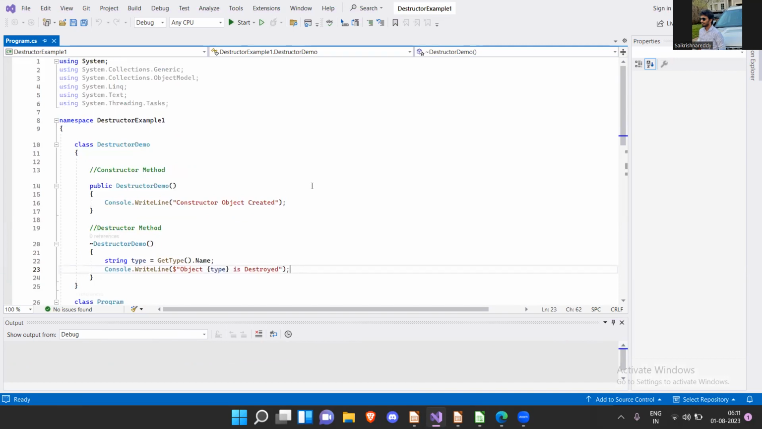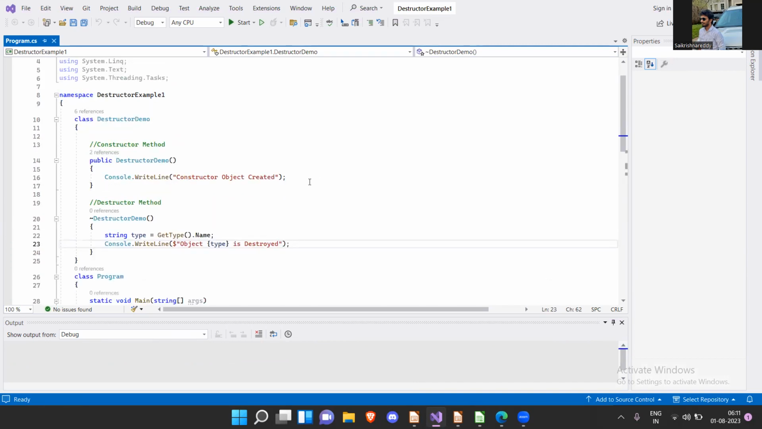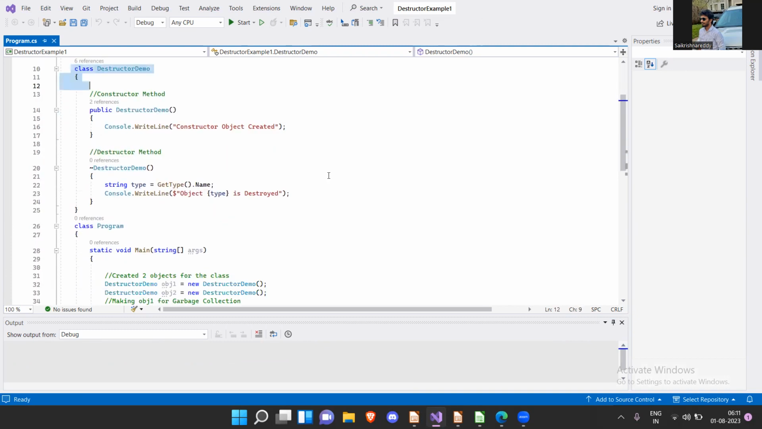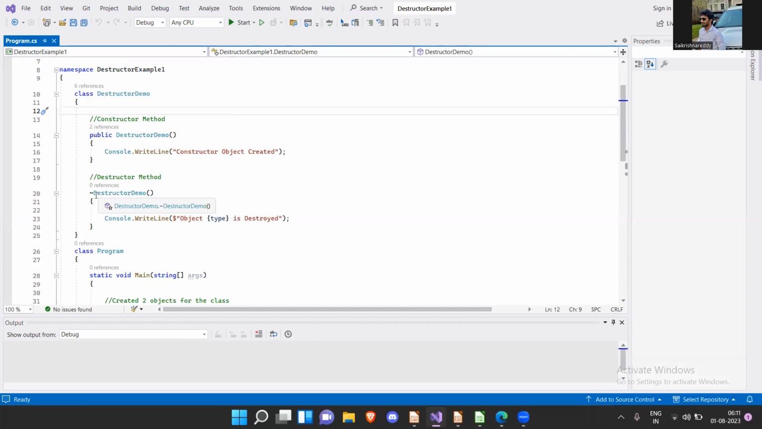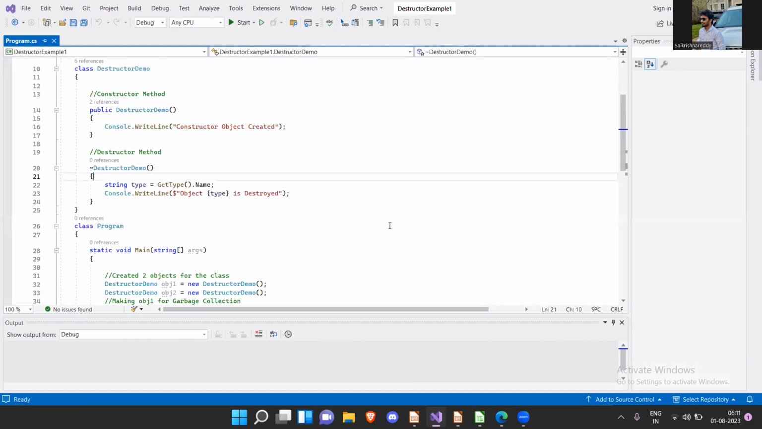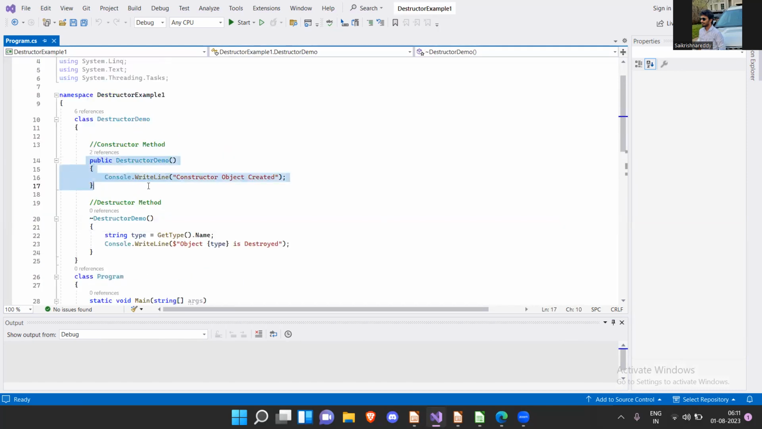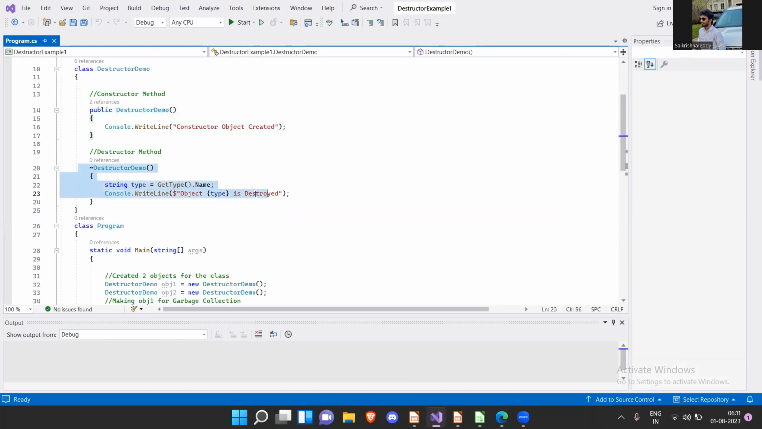Just a simple program. The class name itself is ConstructorDemo, and if you see, I have defined one constructor method. As I mentioned, the constructor name and the destructor name both are the same as the class name. The only thing is the destructor is always prefixed with a tilde symbol. So I have one constructor and one destructor.